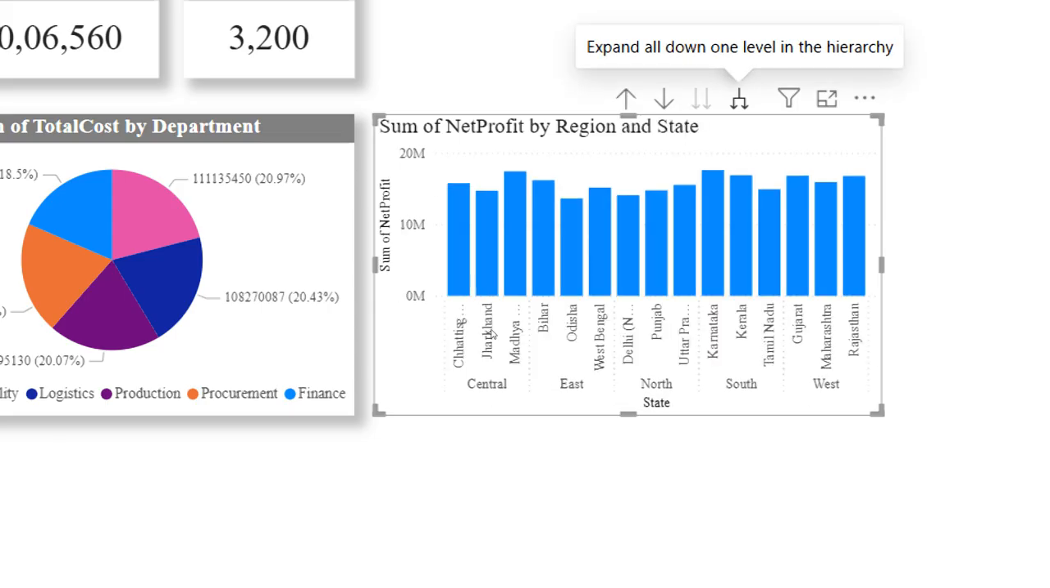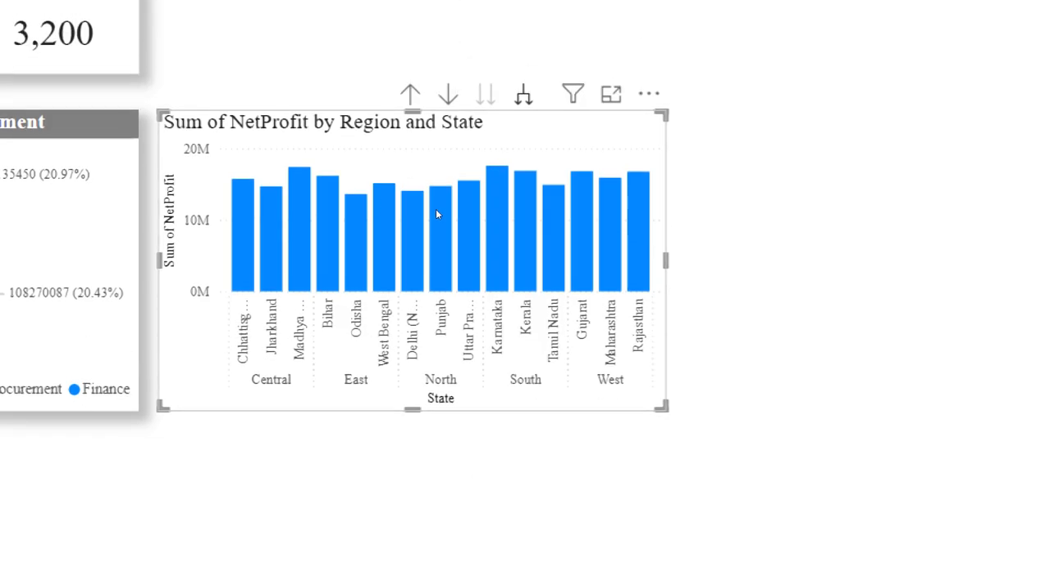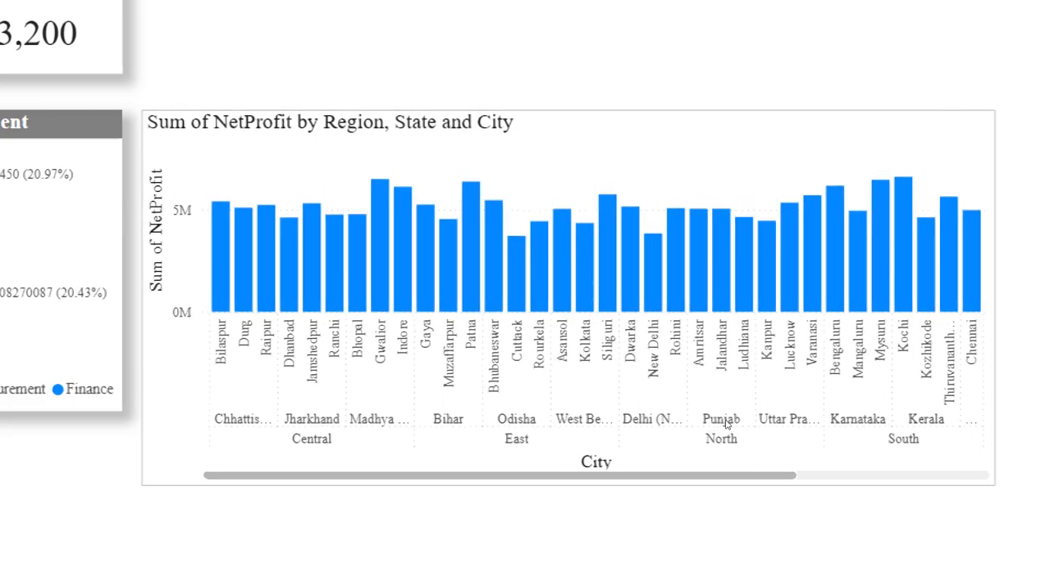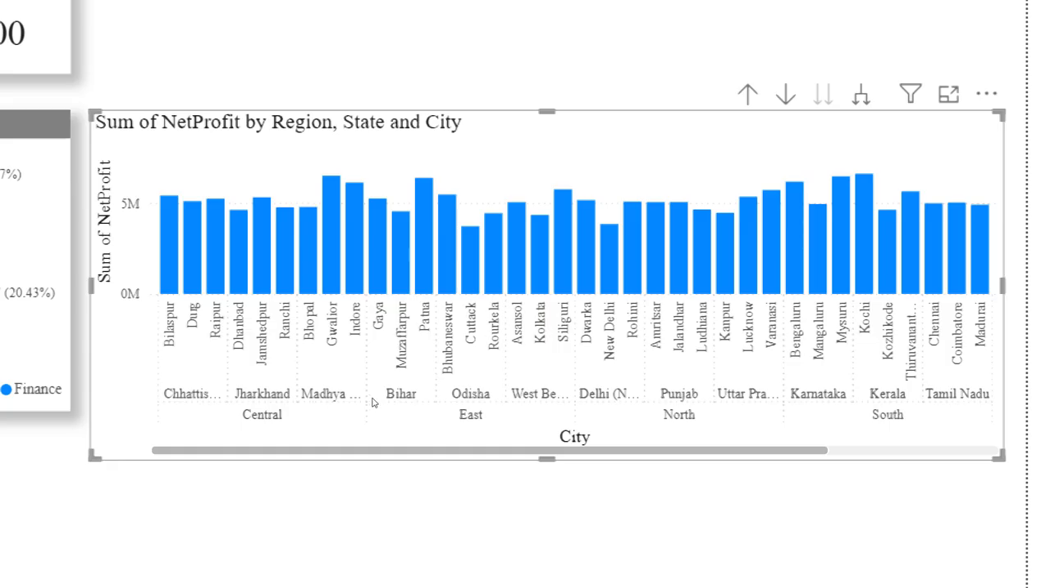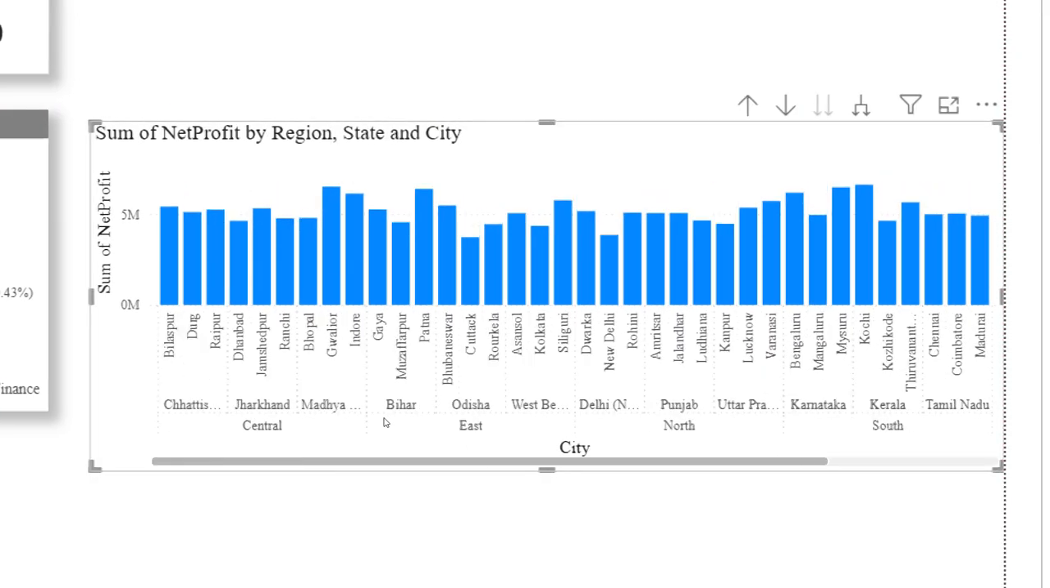It goes bigger. Now I once again expand further. Central region, state-wise, city-wise. It goes very big here. You can see a very big chart. So central region, all the states, all the cities. East region, all the states, all the cities. Similarly for all the regions. Drill up, drill up, drill up. Like this, in one chart you can display everything. One chart.